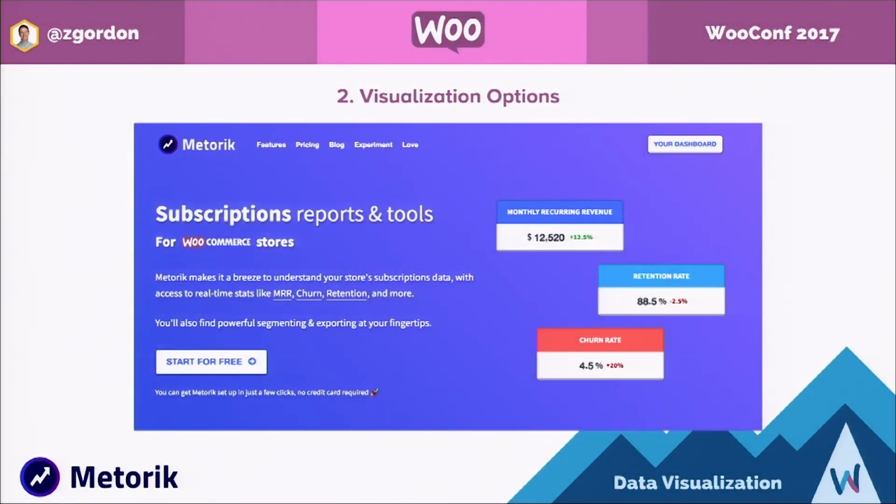Now, the other one is Metric. I signed up for Metric in the last week while I was working on this course, in small part thanks to Brian Richards down here, my man up front row. And Metric is, I think, the only SaaS go-to commercial service that plugs into WooCommerce and automatically starts giving you reporting data. Am I right on that?